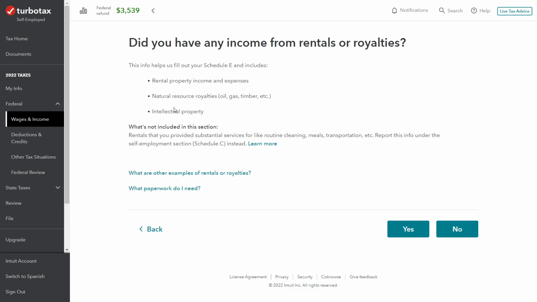So royalty income generally applies to these bottom two here, right? So if you're invested in oil and gas leases, those types of properties, you'll get a royalty statement, you'll get royalty income. And then the expenses that come along with that are generally just depletion. And then intellectual property, that's us, right? So we created some intellectual property, or we created a course, we're selling it. And so that's what we need to be reporting on our tax return on Schedule E.